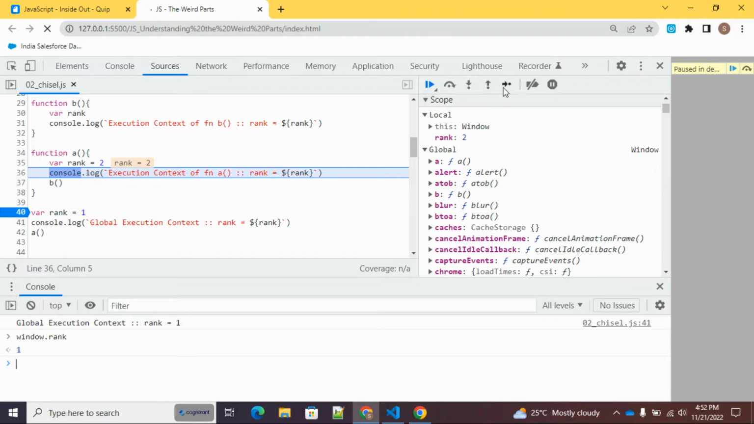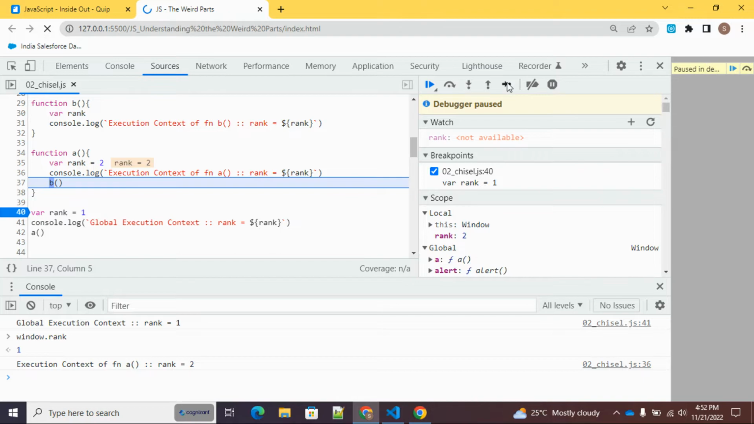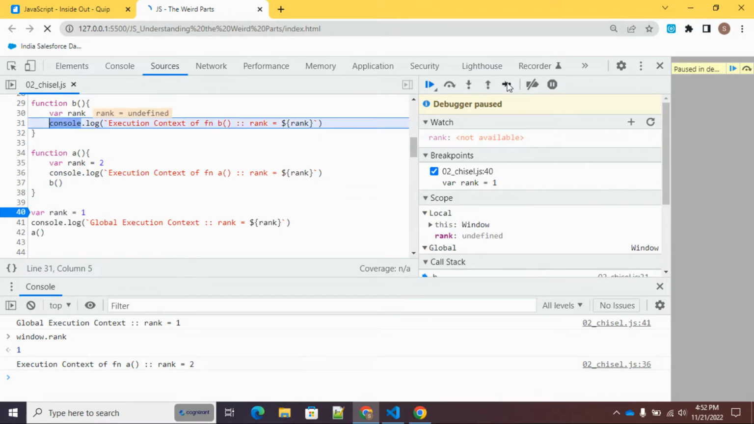Let's move on and get the function b invoked. Okay, function b is getting invoked. You could see this rank, right? The rank is not assigned, it's not initialized, it is just declared. So essentially you still have the value undefined pushed in, and it just prints undefined here.